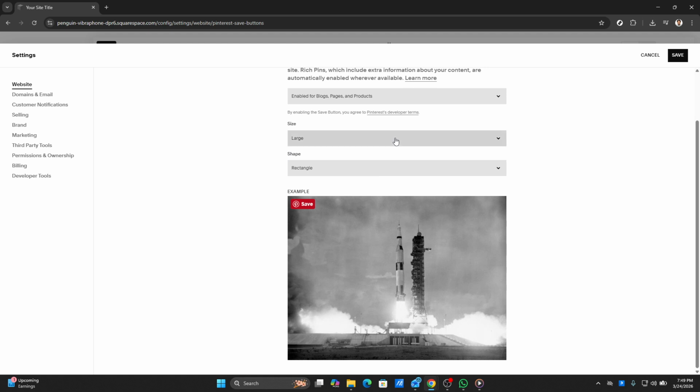On desktop, the Save button usually appears when someone hovers over an image. On mobile, it may appear when they tap the image. Squarespace saves this change automatically, so there's nothing else to submit.